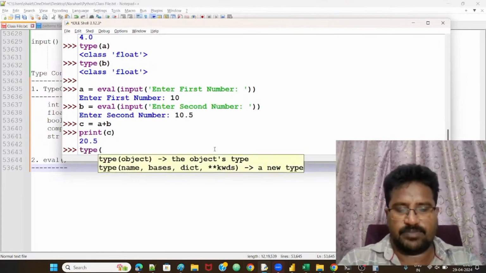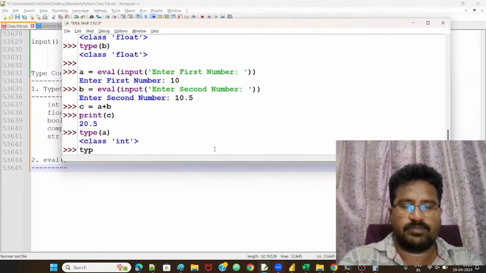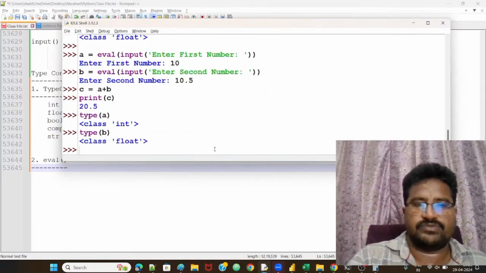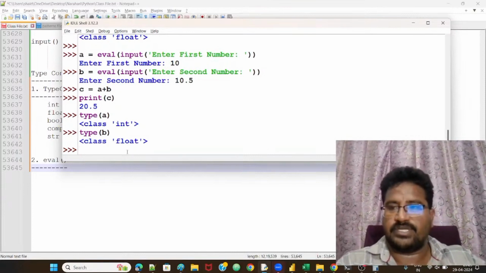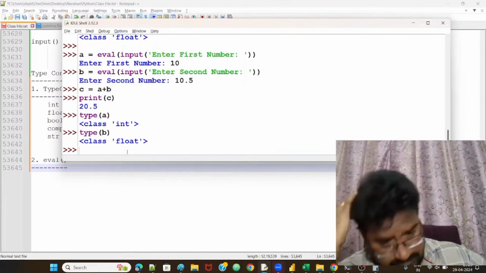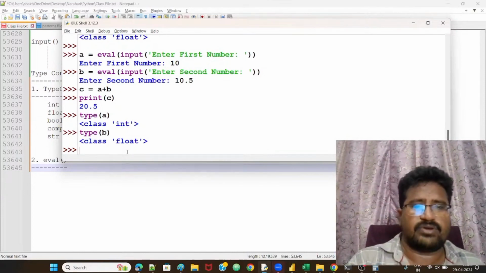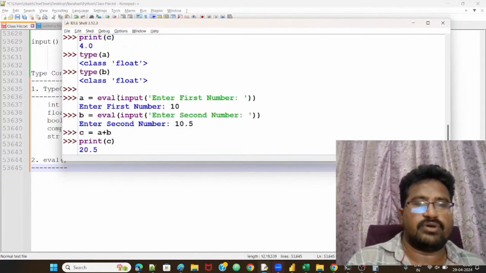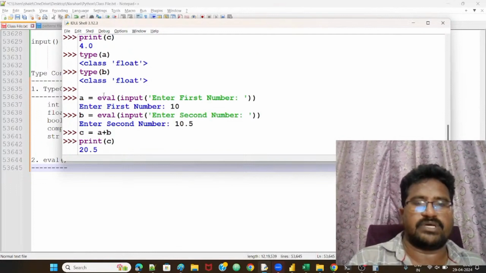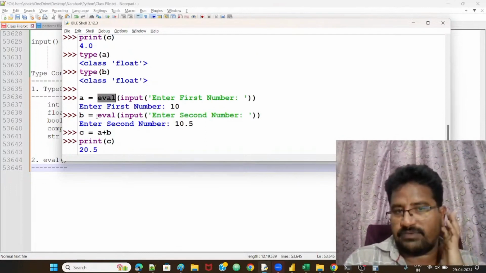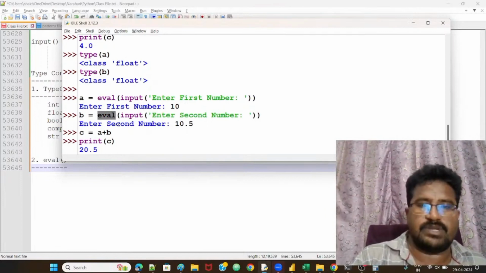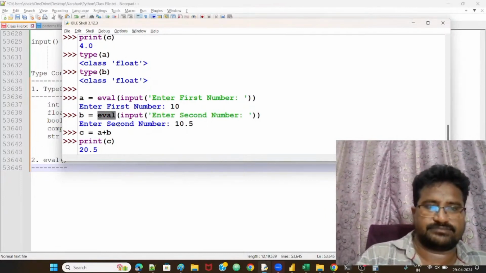Now check once the type of a and the type of b also. Which one? Int and float combination, guys. All of you are clear now. So like this. If you don't know what type of value the user is going to give, in that case, what is better is to convert the data type. Eval is always the better one to convert the data type.